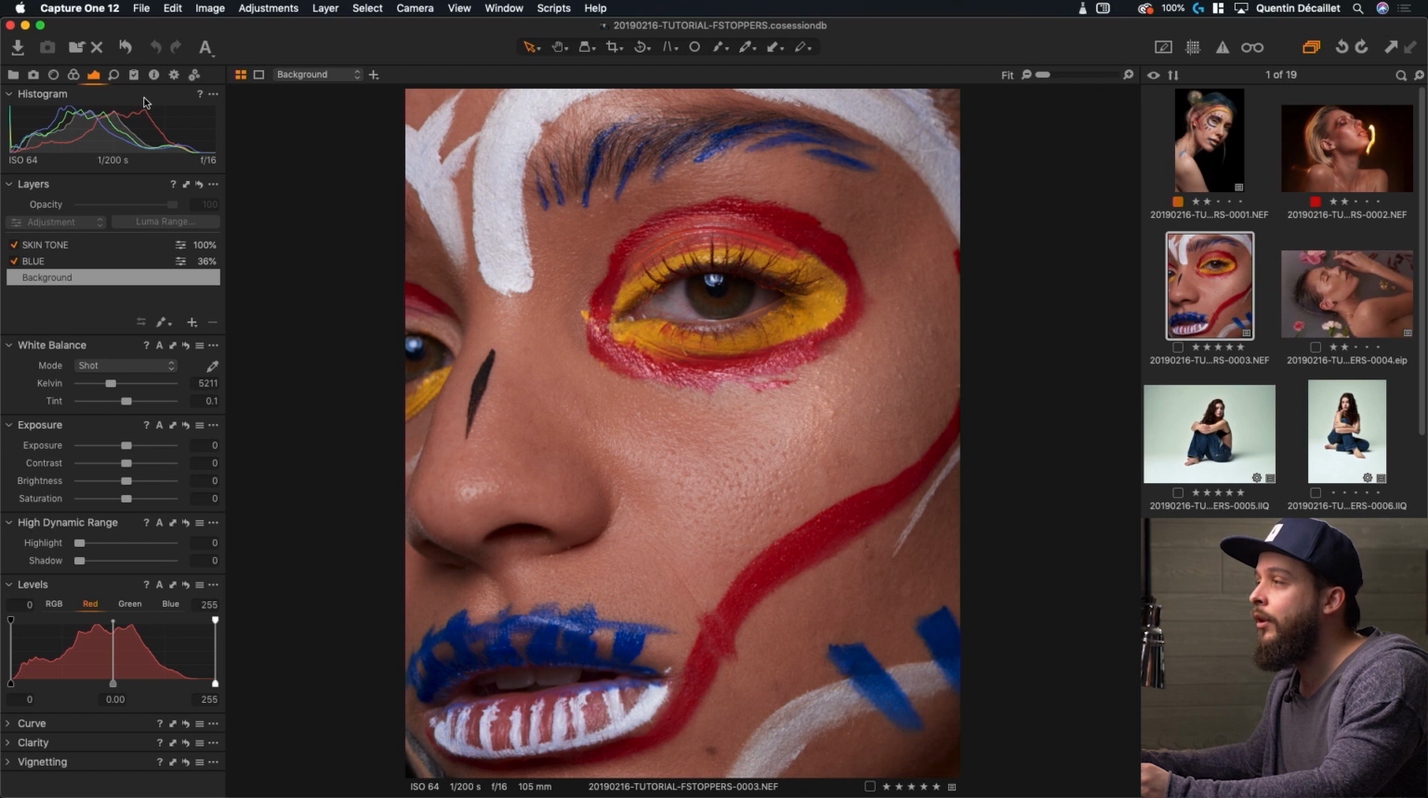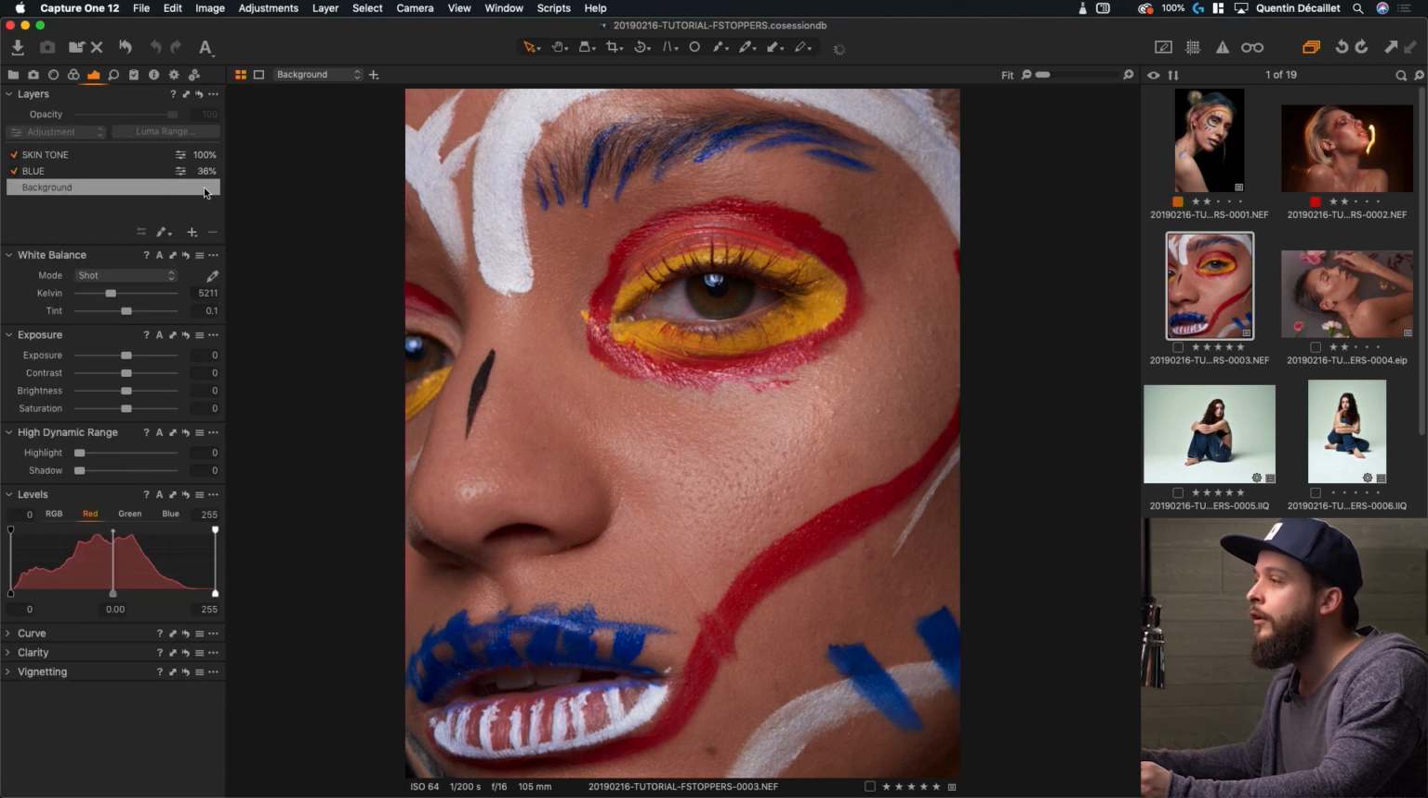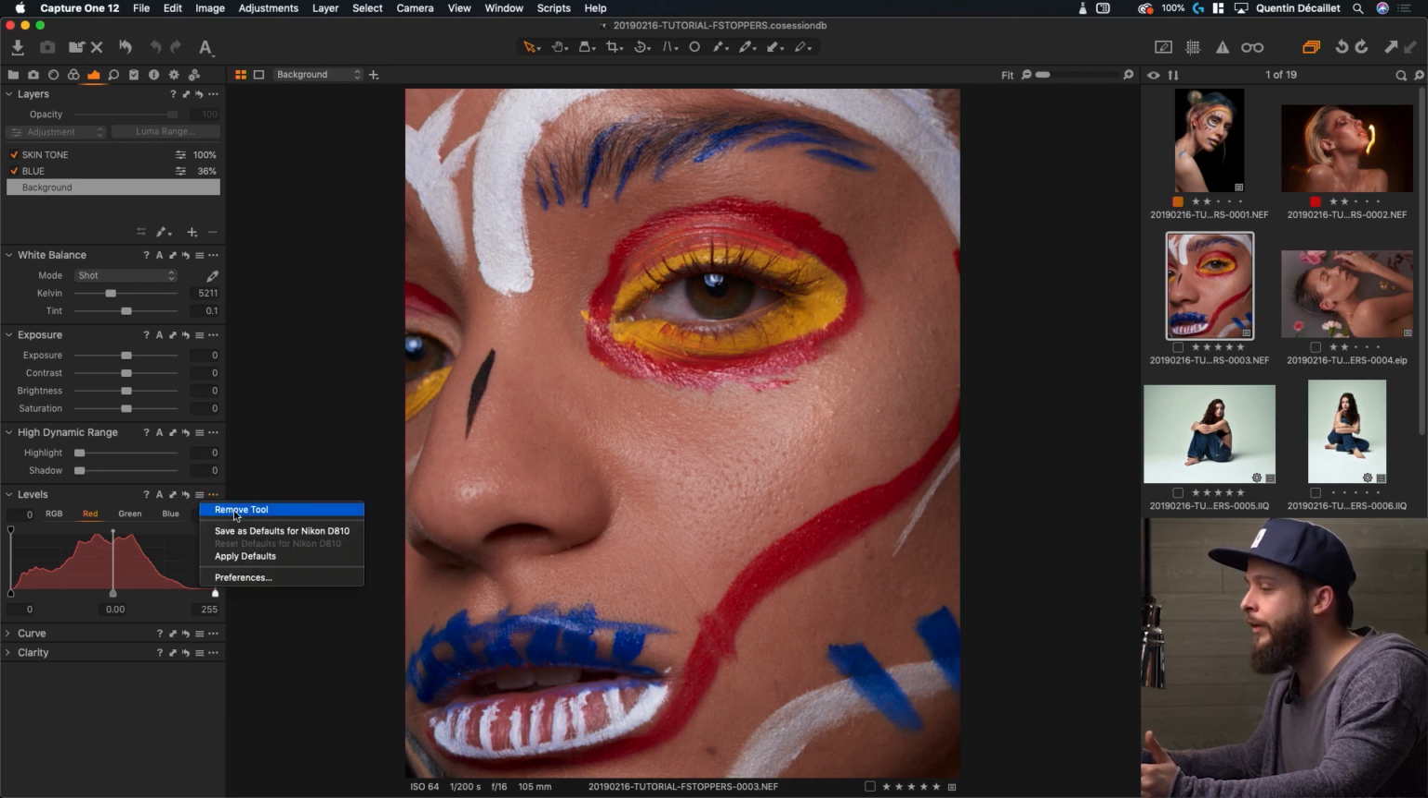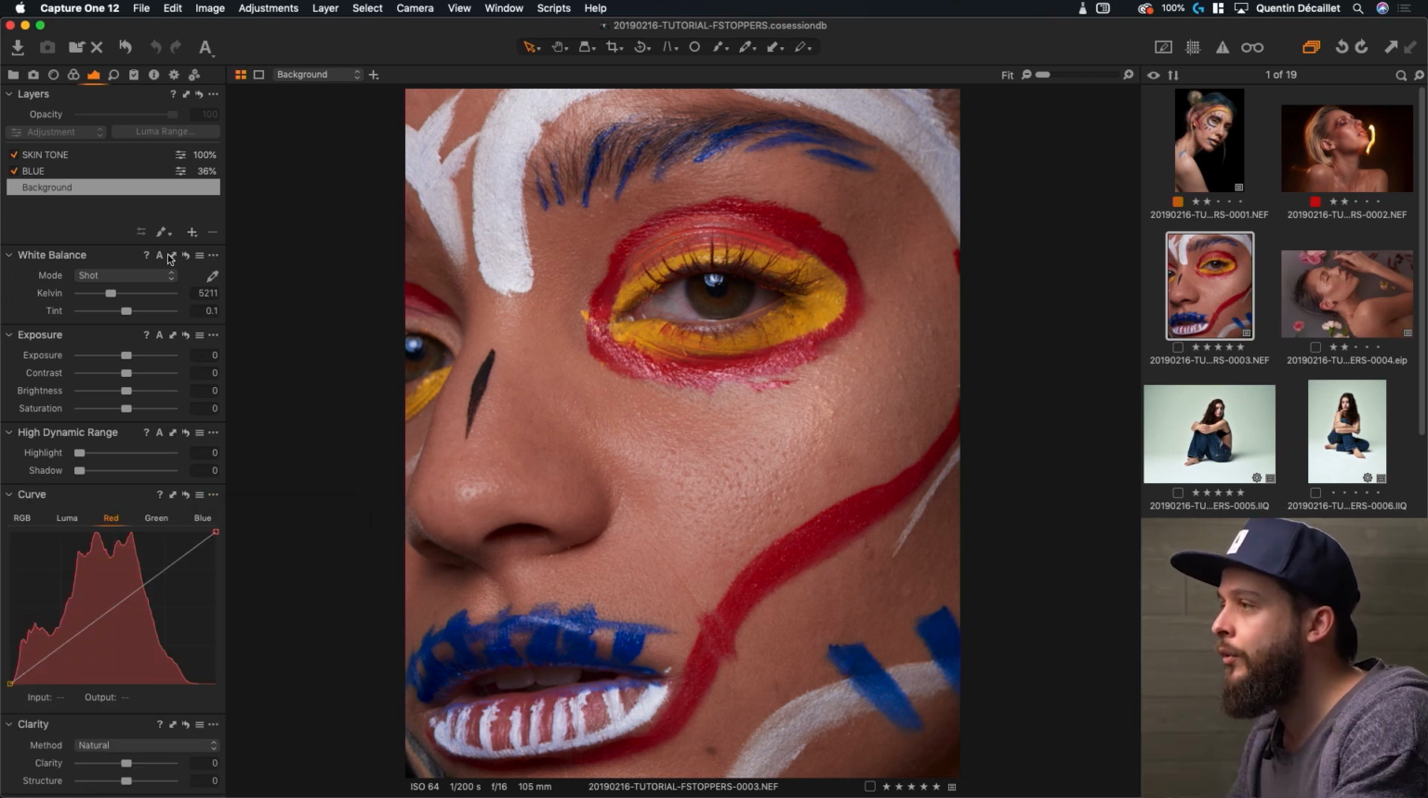Here, for example, I don't use Instagram quite often, so click on the three dots and remove tool. That way I can clean up the interface and keep only what I really need and what I really use. Vignetting, I don't use it either, so I'm going to remove it as well. I don't use levels that much, so let's remove it and I'll bring it back if I need it. And here we go, we've got a pretty simple exposure tab with just the bare minimum.